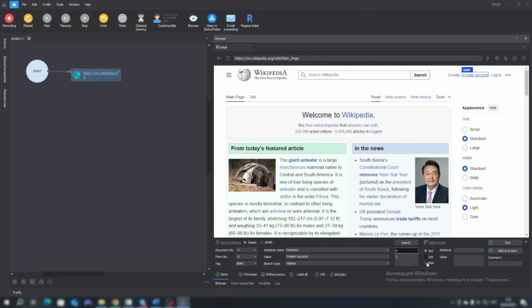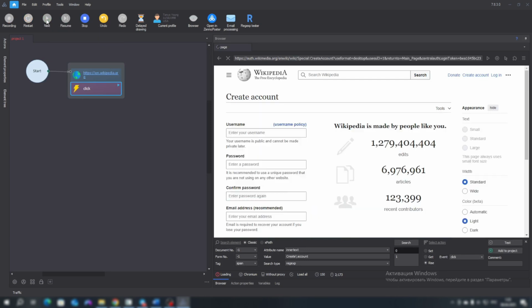In the search, we will select any element and we need to choose an action. We will use the set action when we need to enter a value into a field. The get action is used when we need to retrieve a value from a field. But now we select the click action, the click event, add it to the project, and move it. To execute the action steps, we need to click the green Next button. We click on it. The click action has been executed.